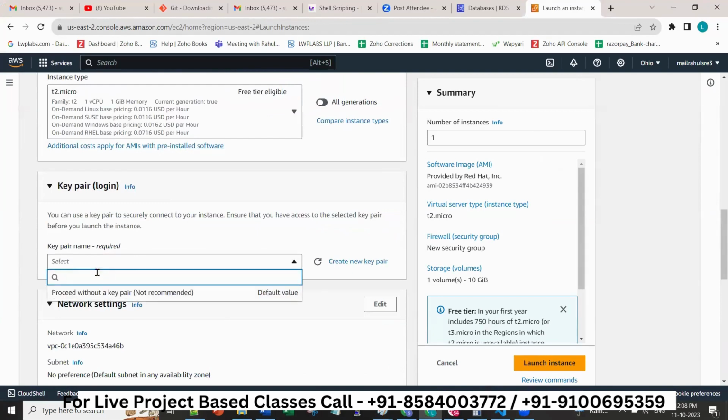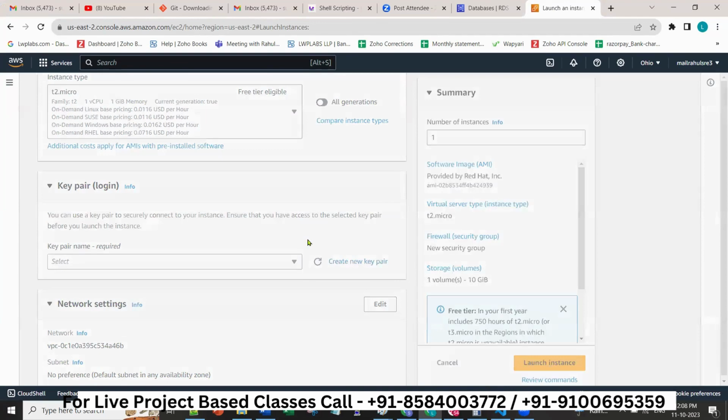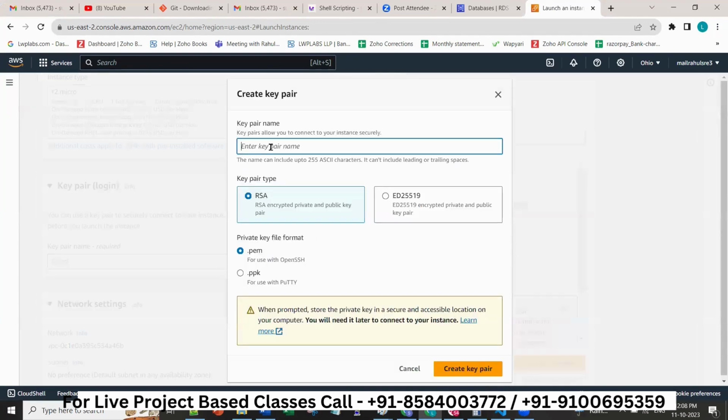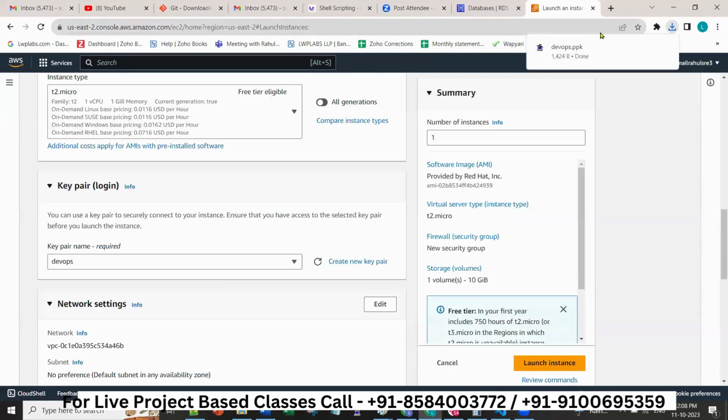Password is nothing but here we are creating a key pair. So we'll click on create new key pair. We'll give a key pair name as DevOps. And then here you see there is PEM and PPK. We'll select PPK for now. We'll click on create key pair, and a key pair will be downloaded.